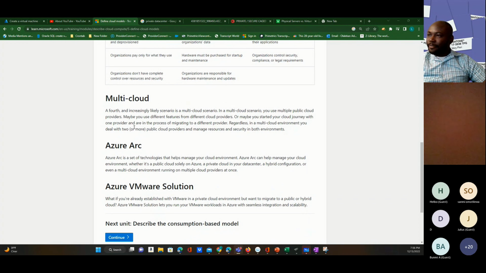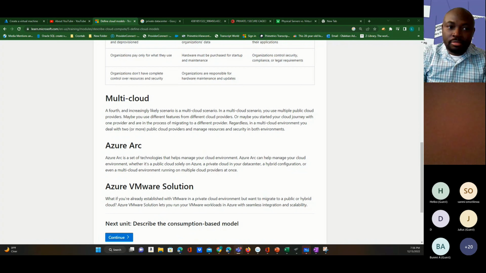Then there's a multi-cloud environment. Some organizations, they are multi-cloud. When we say multi-cloud, what are we saying? What do you think we mean when we say multi-cloud environment? Any idea?